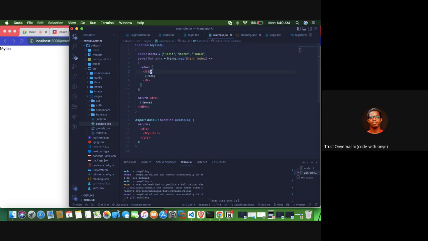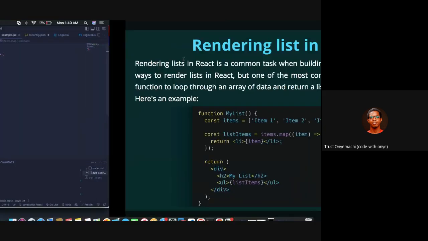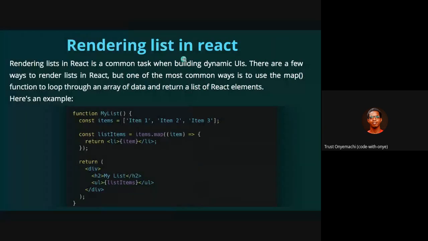Then pass your key there, then pass the index to it. Okay. Now this list has the item on it and it has the ID for each of them. Now we are almost good to go, but we're not done. So let's go back to this.